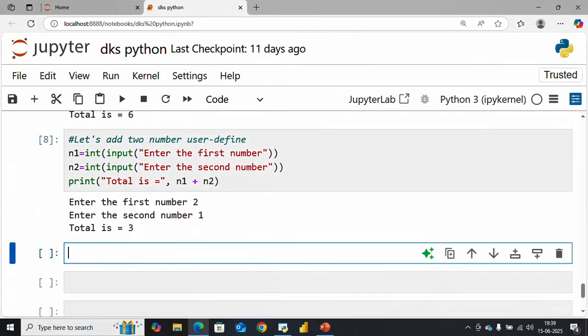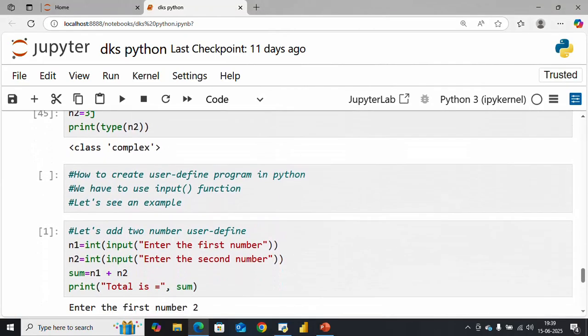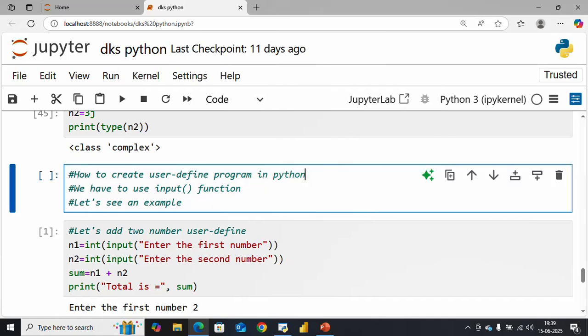Suppose you want to do it for float, then the output will come in decimal. So this is the example of the integer data type. So let's create a user defined program in Python using the integer data type. Okay, so this was the data type example.